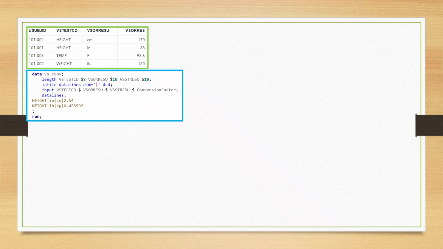In this case, I'm creating a lookup table where I've defined the VSTESTCD, VSORRESU, and the VSSTRESU and its conversion factor. The TESTCD and the ORRESU information will come from your dataset as well as the CRF. So in this example, we know that height is captured in centimeters and in inches.